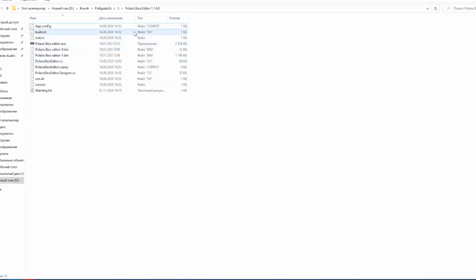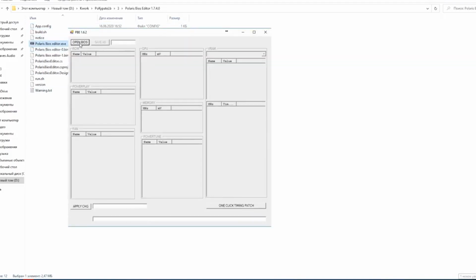Polaris Bios Editor is designed for flashing bias. You download the program from the website btcnix.com and you will have the same picture as I do. Click on the file Polaris Bios Editor .exe. You'll have such a picture popped up if you are using the version of Polaris Bios Editor 1.6.2. This version is used for all types of video cards.